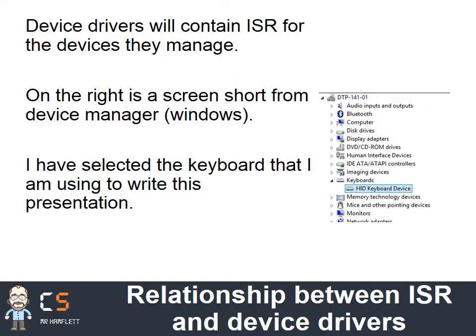Let's just finish off by looking at the relationship between interrupt service routines and device drivers. Now, device drivers contain code for the interrupt service routines. They're not just the code for interrupt service routines, but they must contain that code to manage it. So when, for example, the hard drive sends an interrupt back to the CPU, because that device can be treated in a specific way, it will have its own interrupt service routine which will run and then inform the operating system.